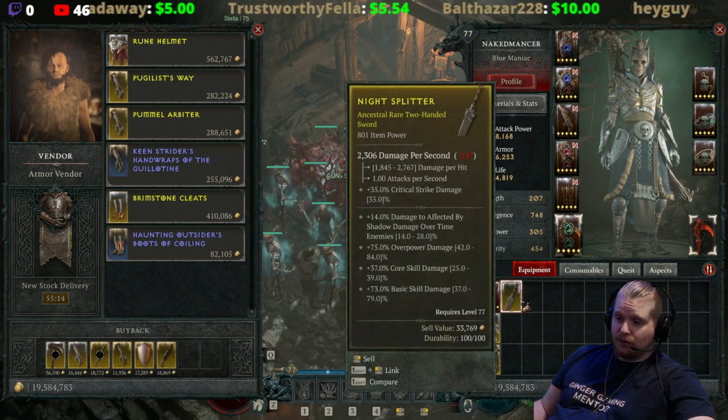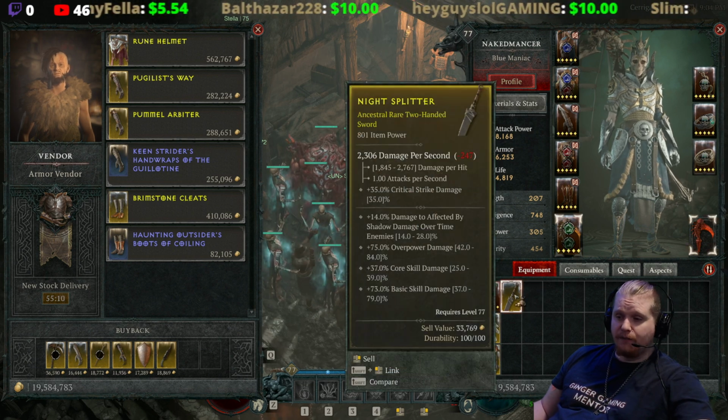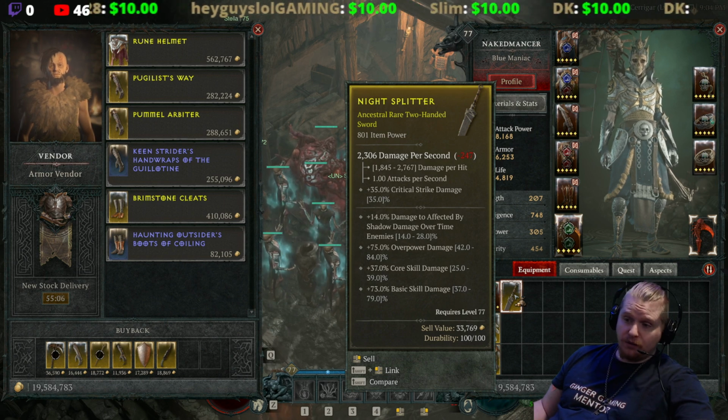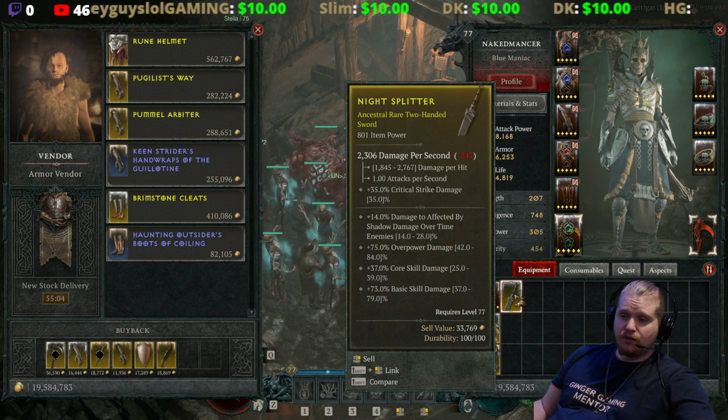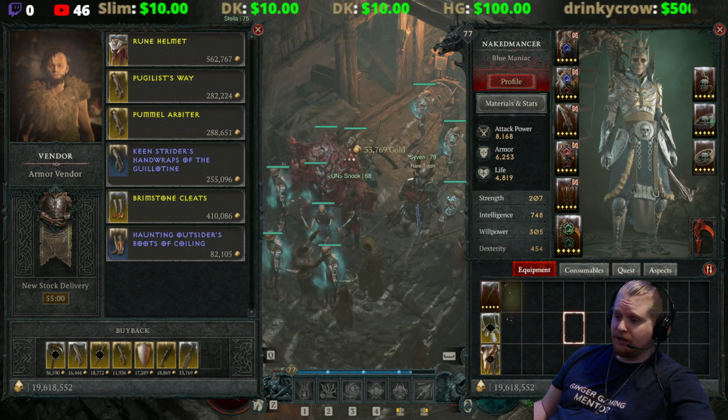Then we have a sword, which is 801. That's a pretty high item power. Damage over time with shadow, overpower, core skill, and basic. So unfortunately, there's 2 modifiers there that I wouldn't want, so I'm going to go ahead and sell that.